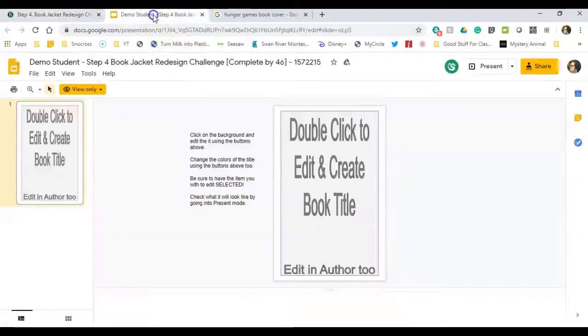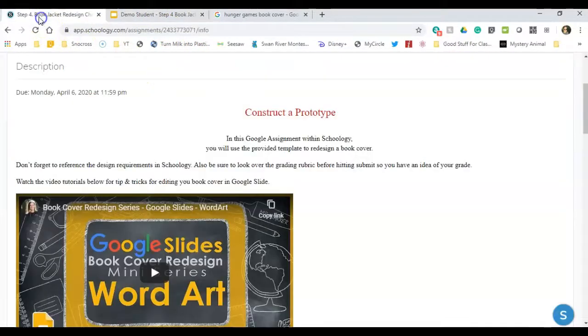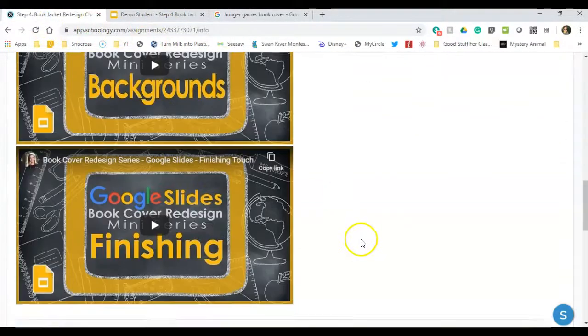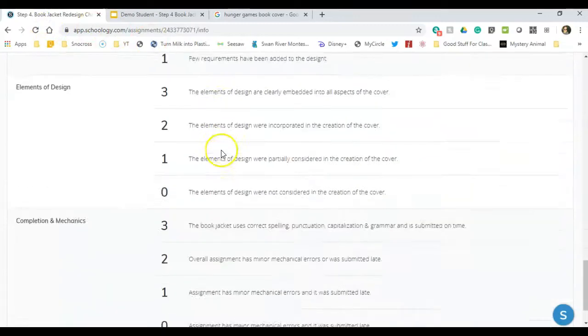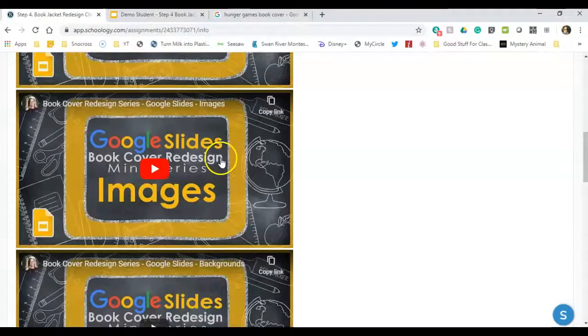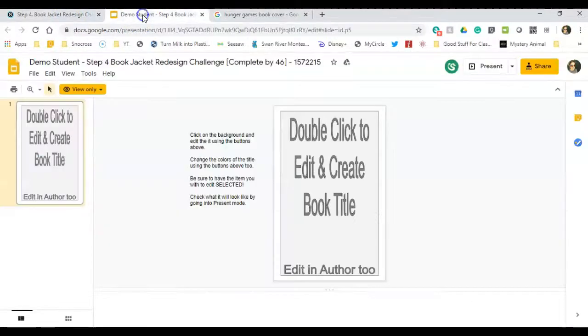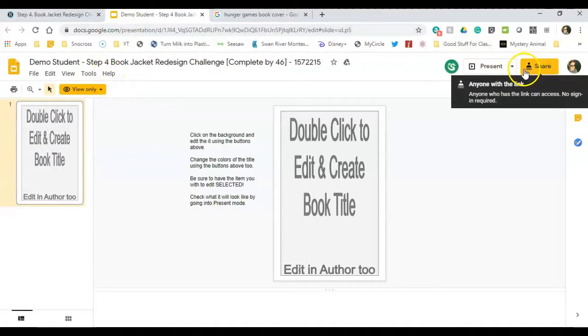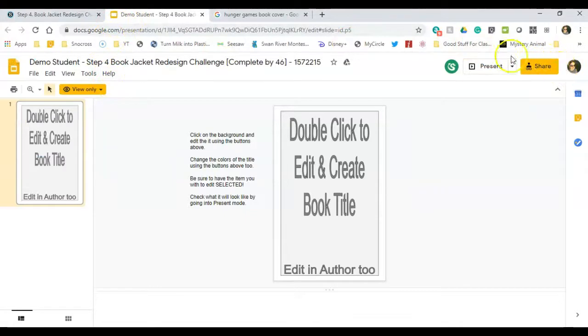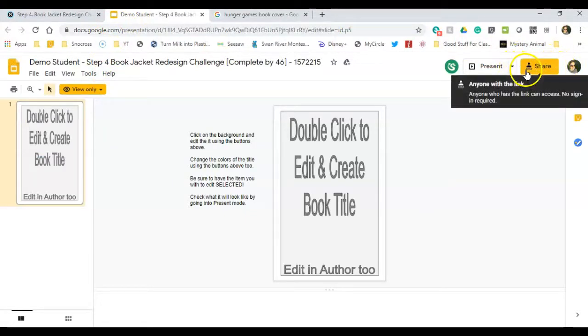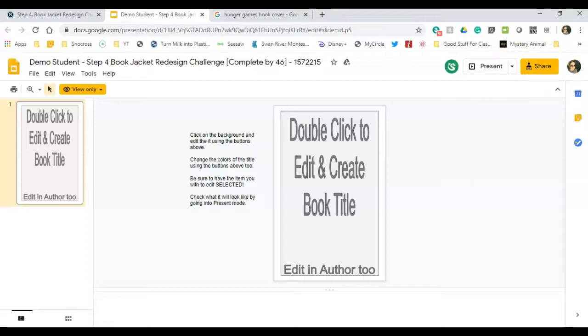Once you feel confident that you have redesigned a book cover that's going to meet all of our design requirements and all the points, if you're wondering how you get the points, they're in the grading rubric down below. Once you're done with that, you'll have to go actually back into your Schoology tab, and you're going to go back to your My Document. It's really important that you're not in this Google tab and click on Share. I'm actually already the owner of the document, so sharing it with me again is just not needed.